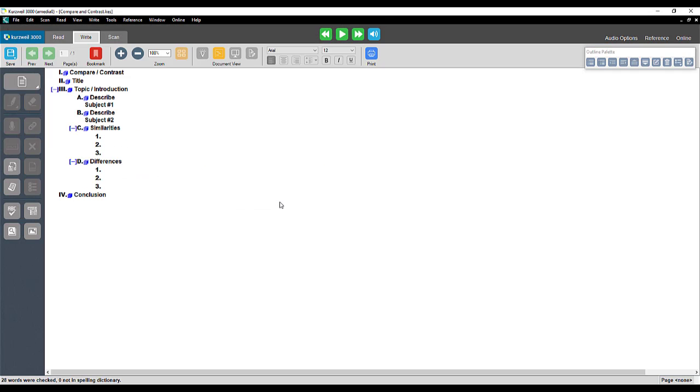The outline template will then show up in Kurzweil. Fill in the template as you want depending on your topic. If you want to change aspects of the template, you can modify the template using the outline palette. More features of the outline palette were discussed in the video, how to create a new outline using Kurzweil 3000.